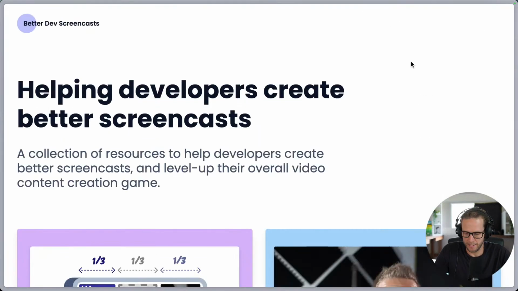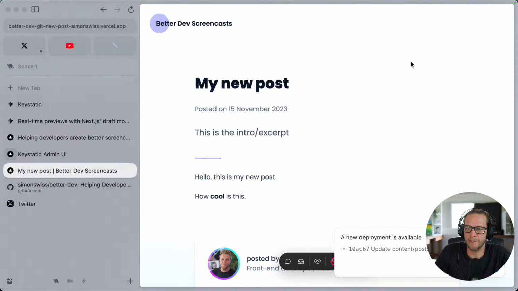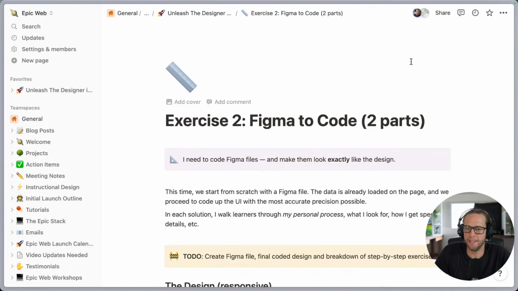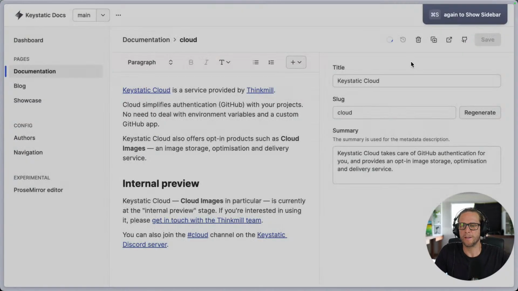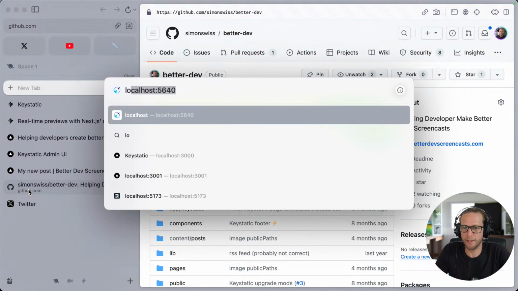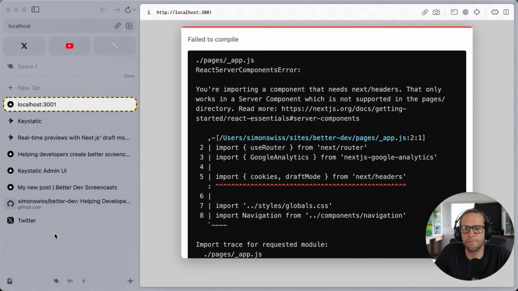Absolutely not that. If I go to my localhost of dev screencast, nope, nope, nope, nope. Oh my God. Okay, let's work out where is my better dev screencast. I thought I had it. Okay, never mind. Localhost 3001 it was. Yeah, okay, so let's do this.